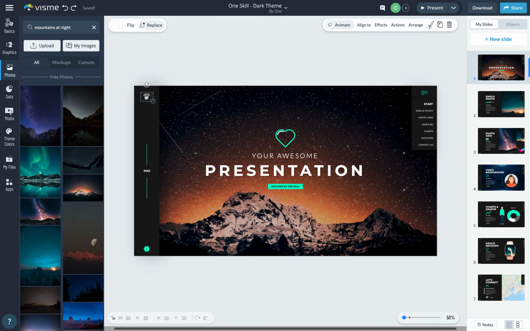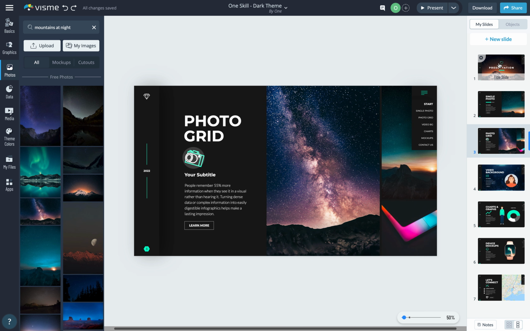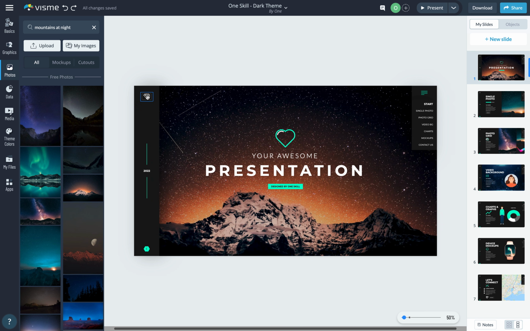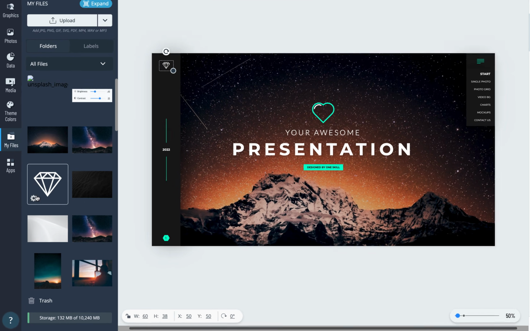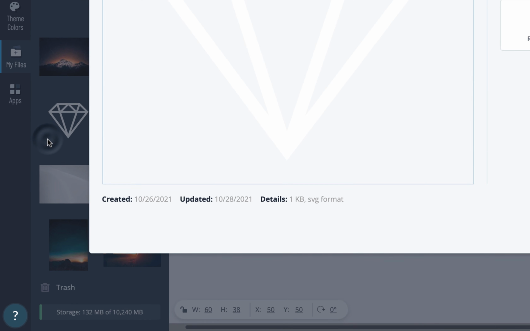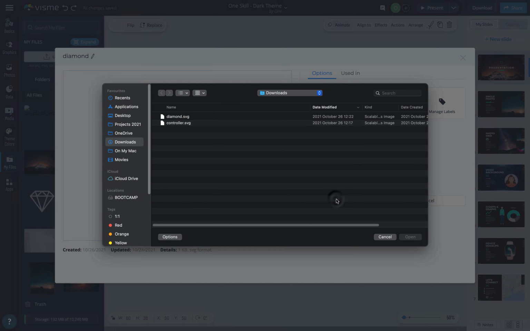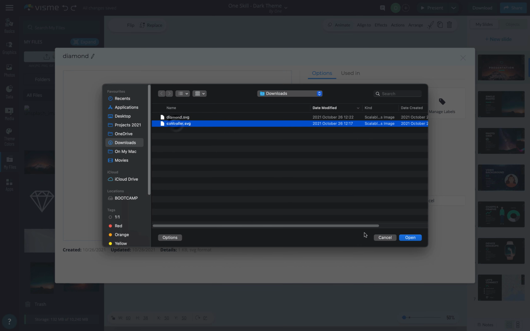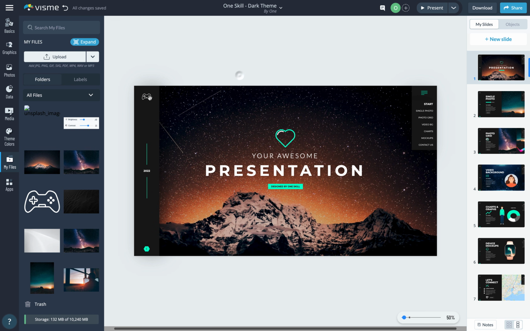That's awesome. Now let me show you how we can replace this diamond logo that is visible on all of the slides. So to replace this logo on all of the slides, all we have to do is jump to this tab called My Files, and here you should find your logo that you're currently using. And now let's just click on this small cogwheel icon. And now all we have to do is click on this replace button and let me upload a new file, controller SVG, and make sure that your new logo has the same dimensions as the previous one so that nothing gets distorted. And this way we have easily replaced the logo.